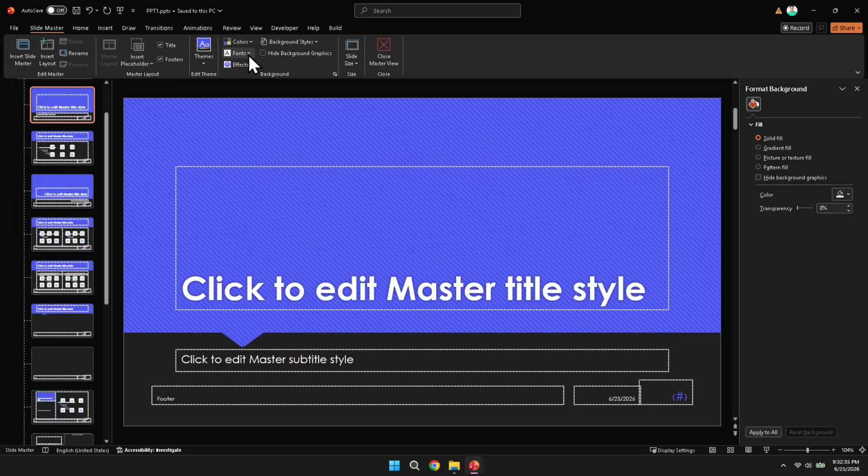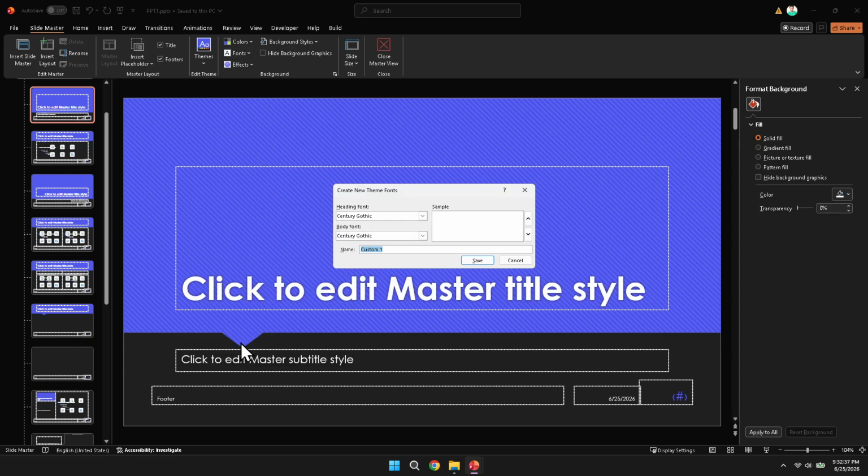The Create New Theme Fonts dialog box appears. Choose your heading font and body font from the dropdowns, then type a name for your font combination in the name box and click Save.